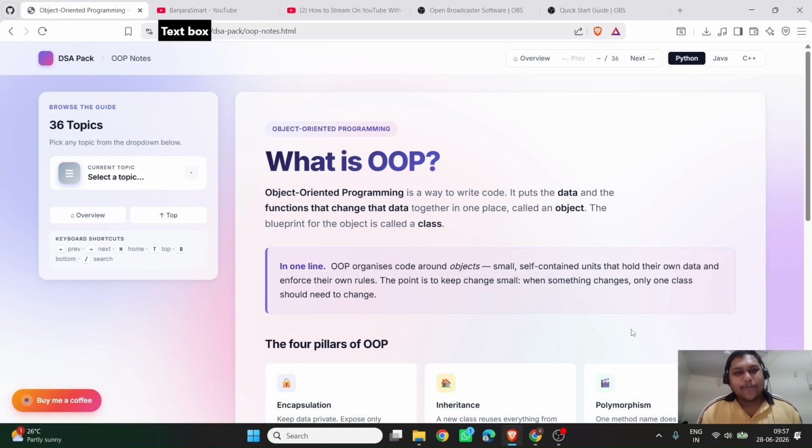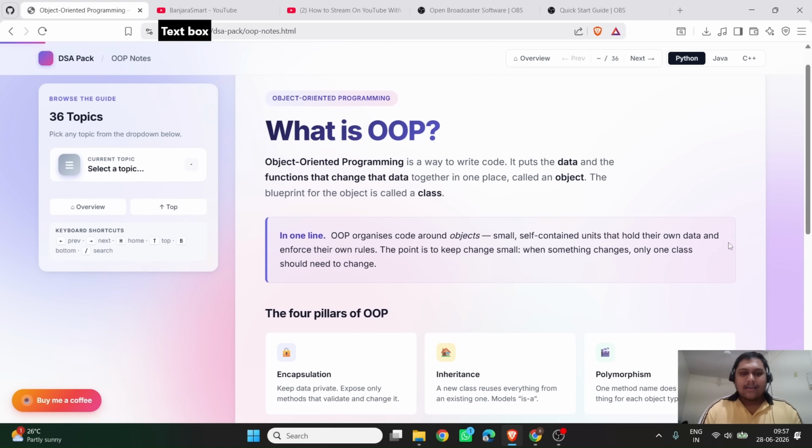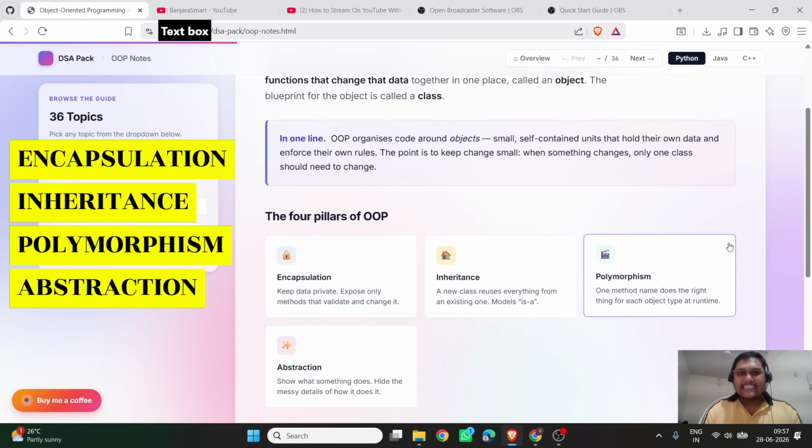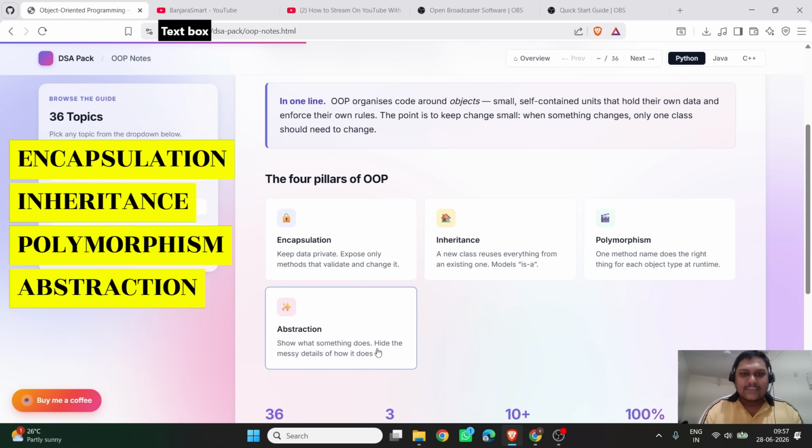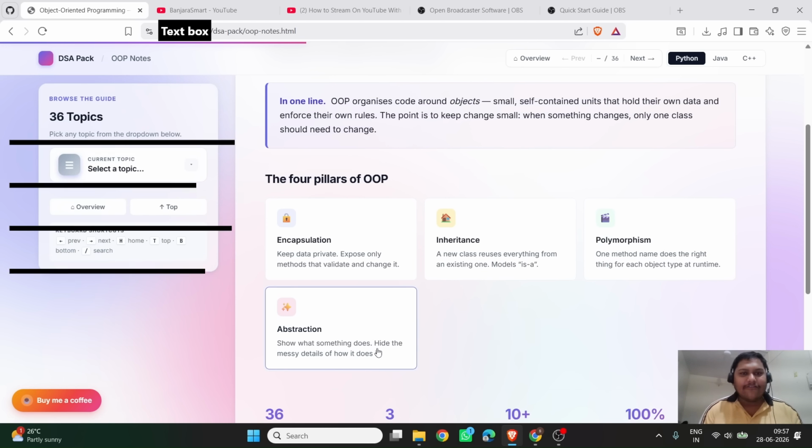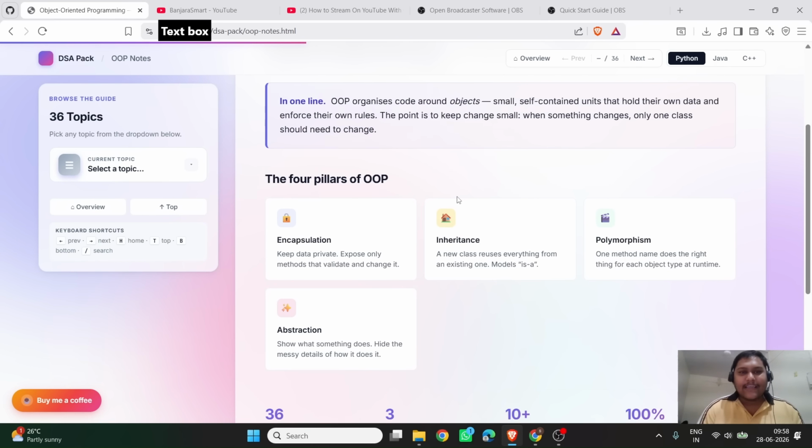Let's begin with our topic. What is object-oriented programming? In this series, I will cover each and every topic of OOPS, what we call the pillars: encapsulation, inheritance, polymorphism, abstraction. We will cover each and everything in this series. Let's begin with that.